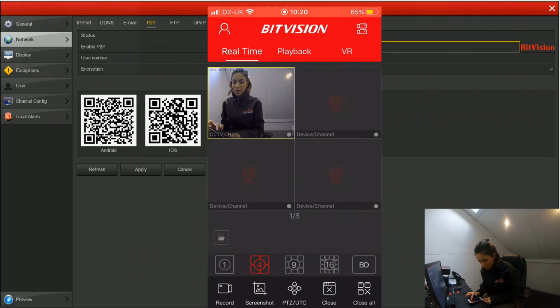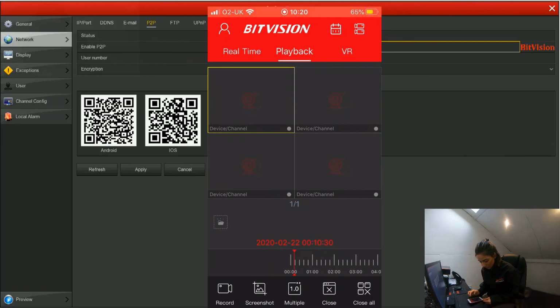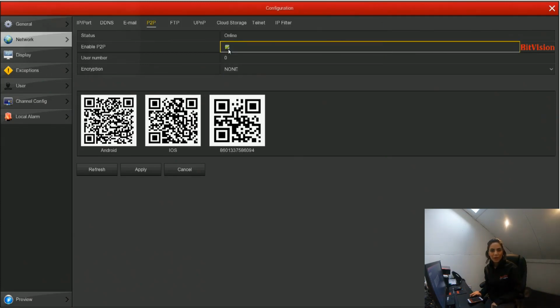So here you've got the option to look in real time and playback, and you've got a little tab at the bottom where you can adjust it to different time frames. So in the next video I'm going to talk to you a bit more about how you can use the app.